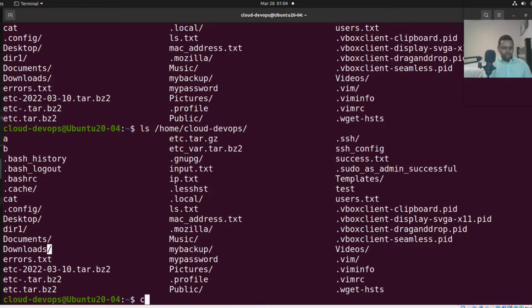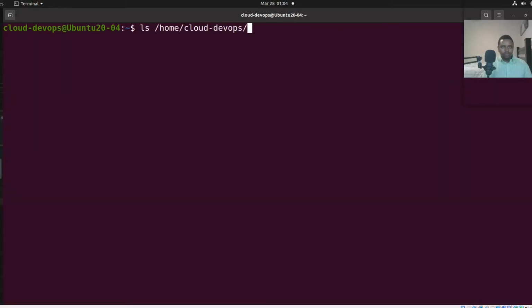Let me clear this again. So my command was this. By the way, if you want to bring up the most recent command, you want to tap the up arrow key. When you do that, you bring up the most recent. If you press it again, you're going to go back up one more.